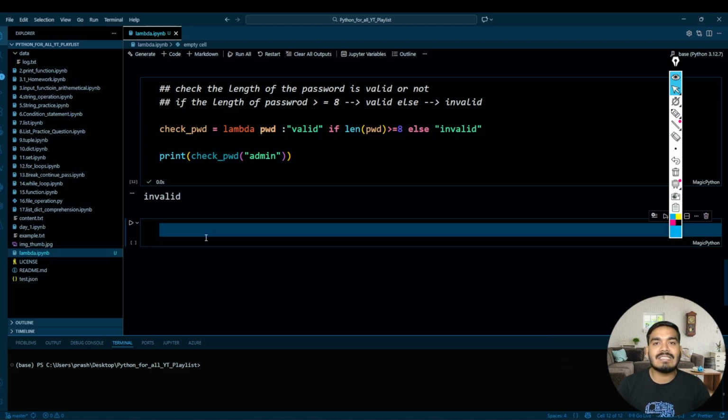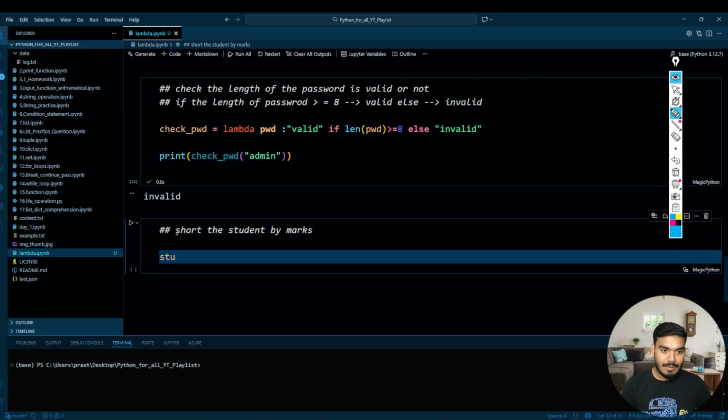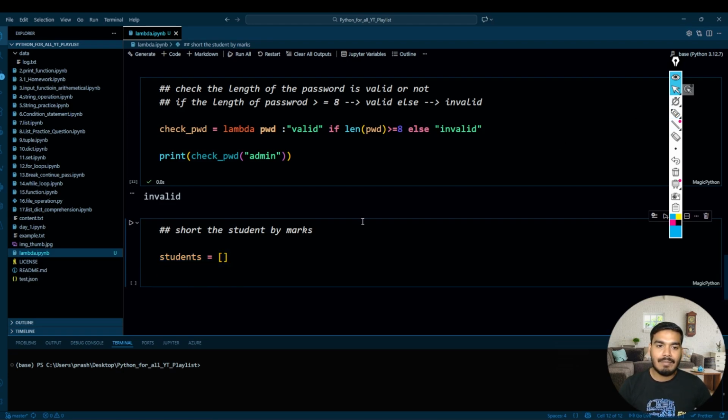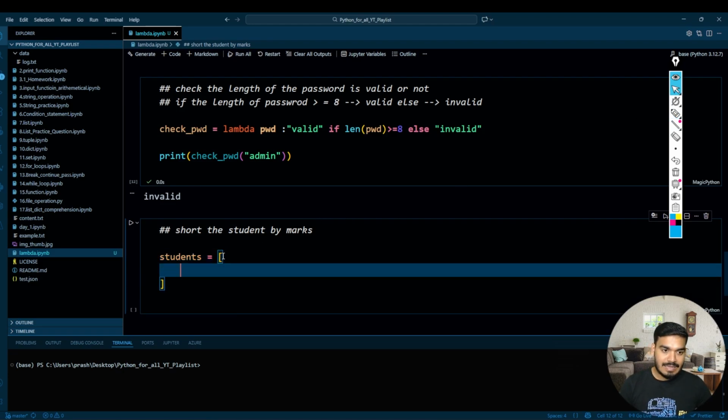Now let's see the next example, guys. The next example is sort the student by marks. So over here we have one variable students, and this is a list, and under this list we have a tuple, and in that tuple we have the name of the student, let's say Amit, and over here 78.